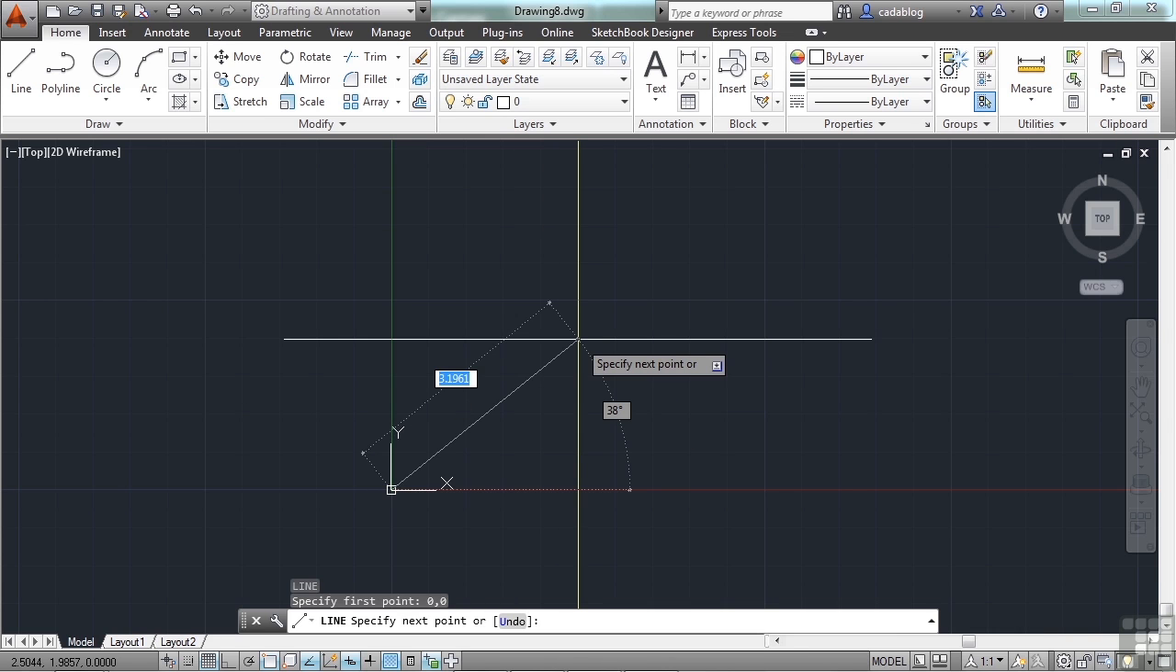Now it's a little tricky. On your next point, your second point, you have to tell AutoCAD that you want to put in the exact coordinates. Otherwise, it's going to put in distances and angles. So you have to hit the pound key. That will tell AutoCAD that you mean a coordinate.